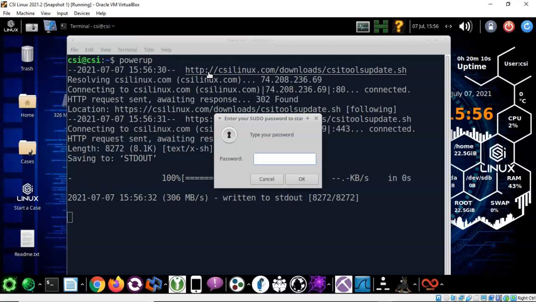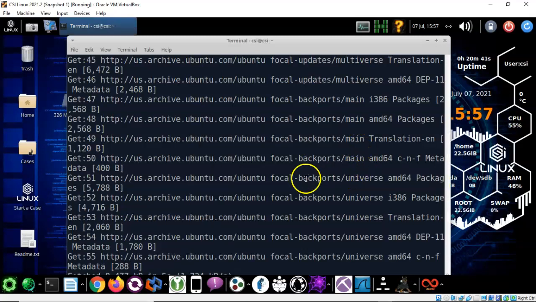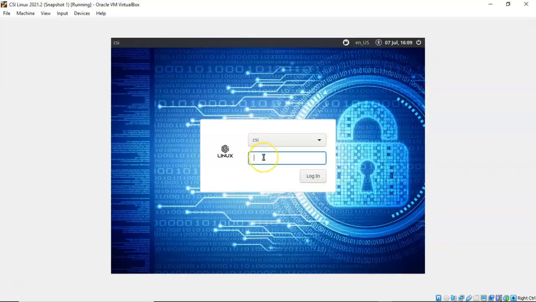It's going to want your CSI password. Type in CSI and go ahead and click OK. So this is going to take a little bit of time, but once it has completed the update and the upgrading, we'll come back and move on with the rest of the lab. CSI Linux has restarted. So let's go ahead and log in. Type in my password, CSI, hit enter.